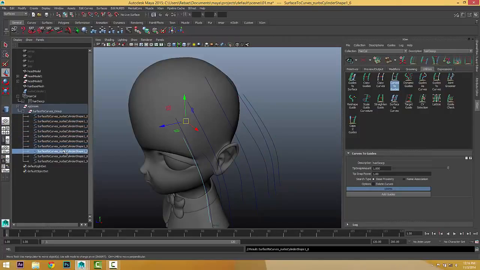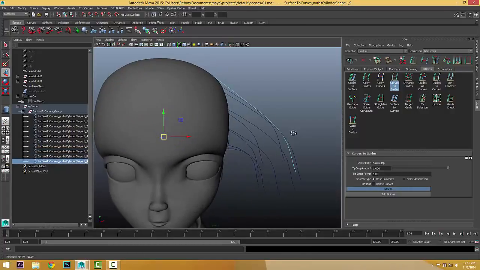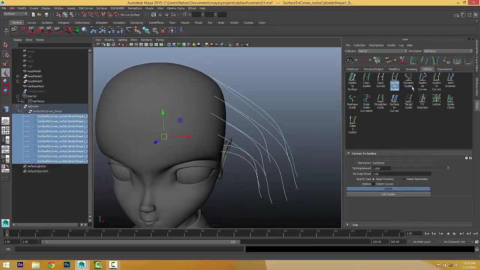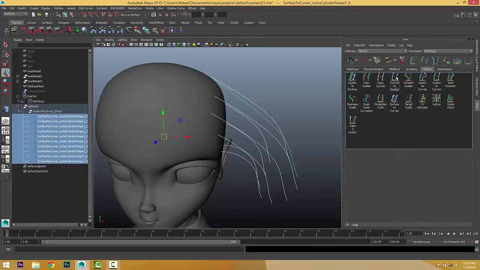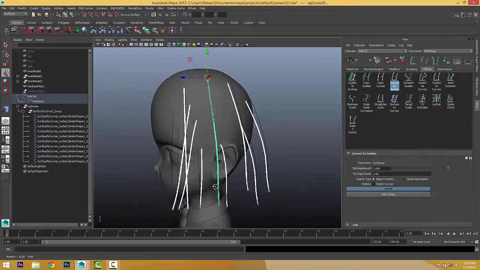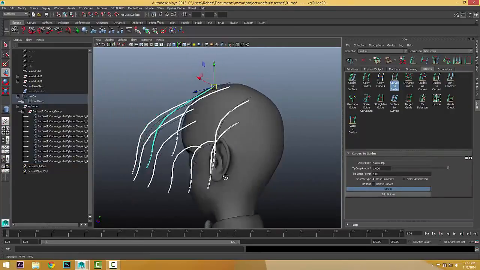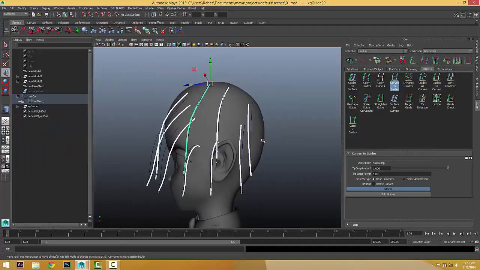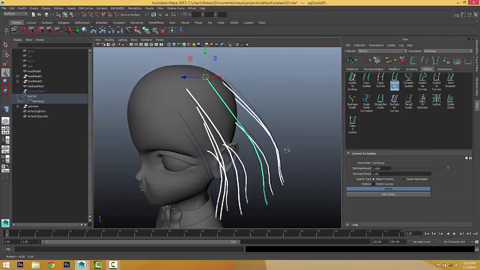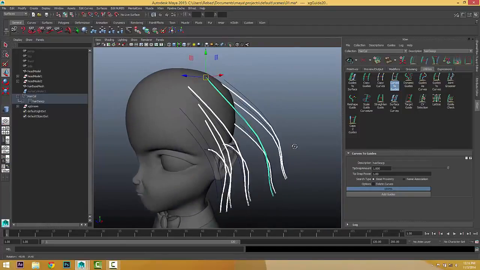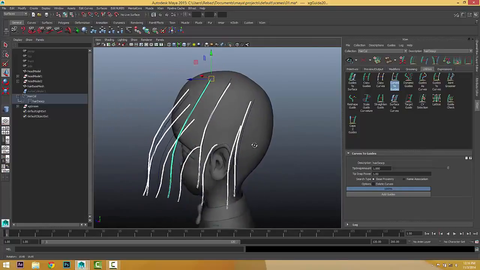Okay, so I'm just reversing one by one, and after reversing all these, if I select all the curves, then curves to guide, don't delete it, choose convert. Now I have got all these guides, okay, which is amazing. Okay, really good.